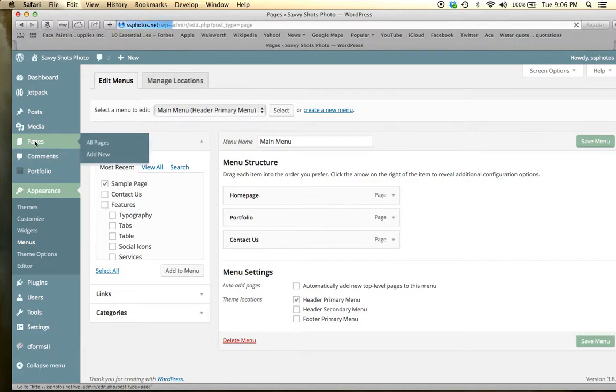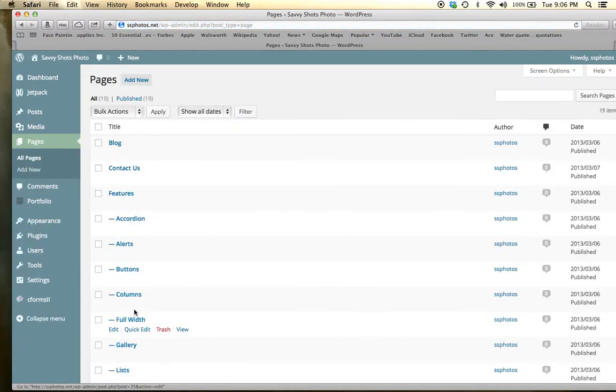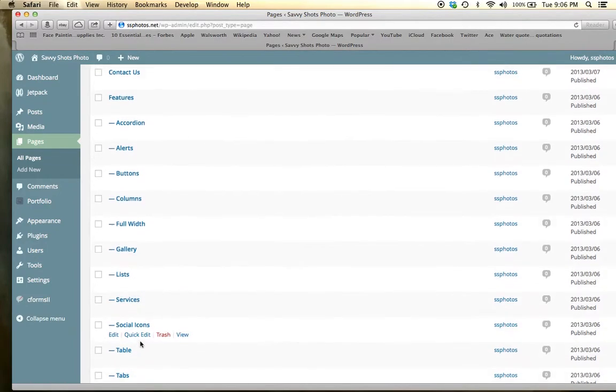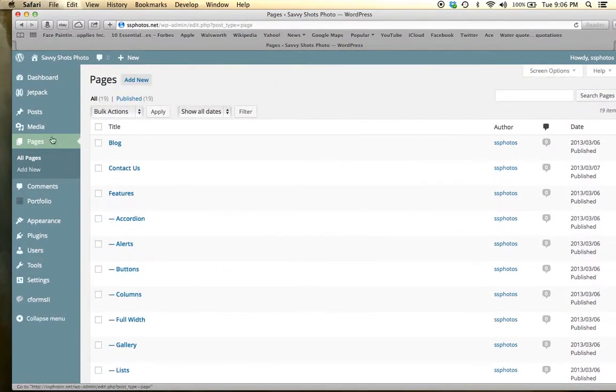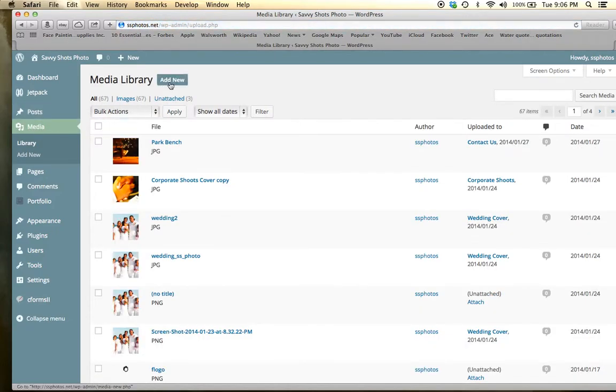Pages. These are all your pages. Do not delete any of these pages or mess with any of these pages. I will leave these pages alone. Media, we know how to upload pictures. You just add.